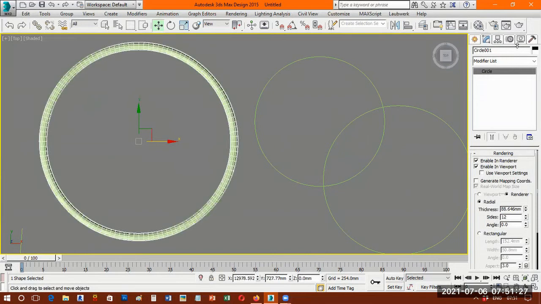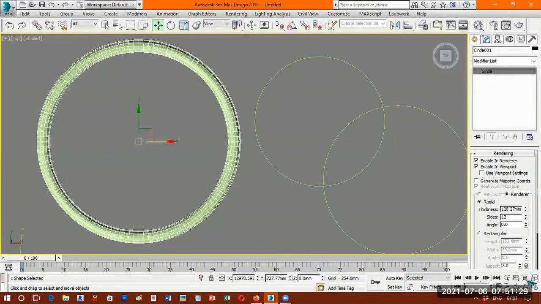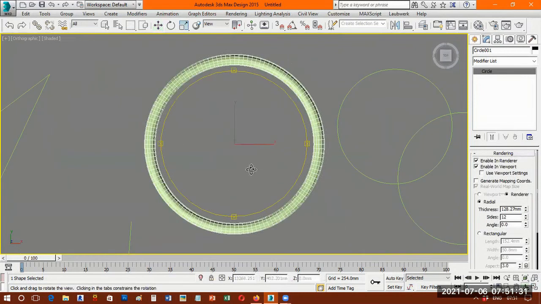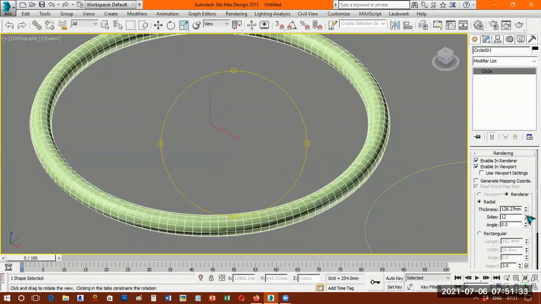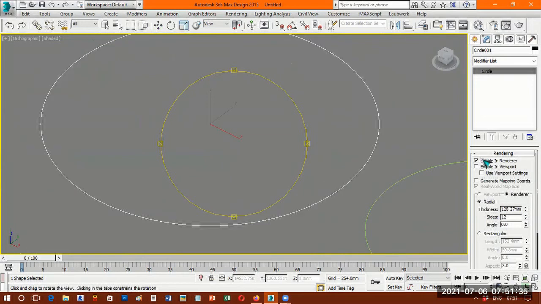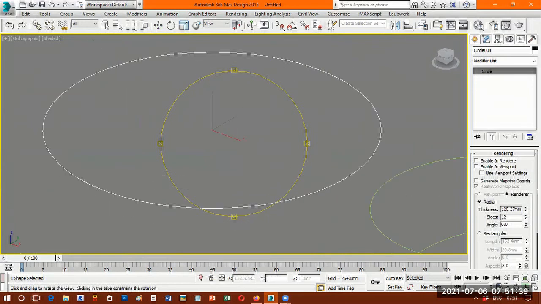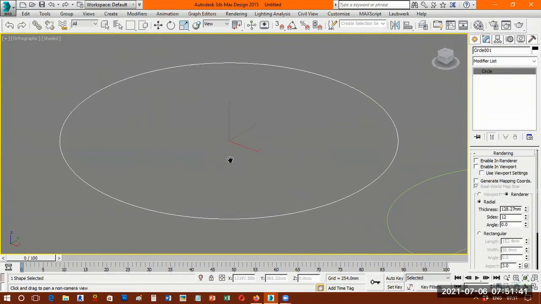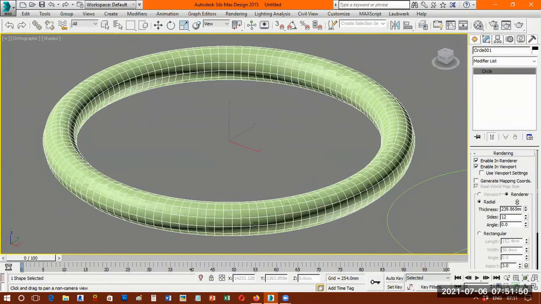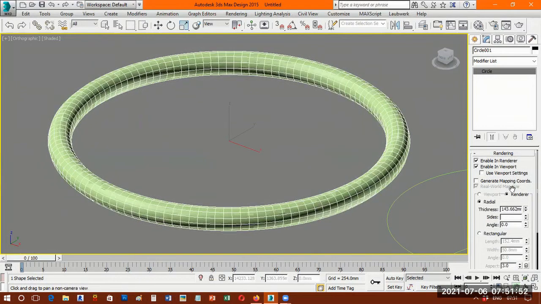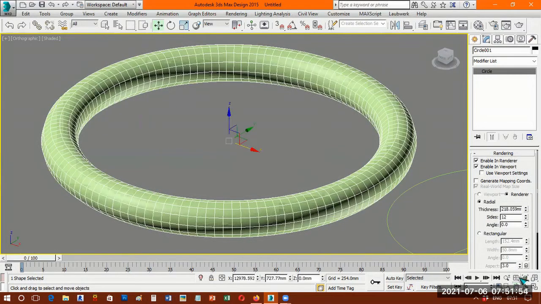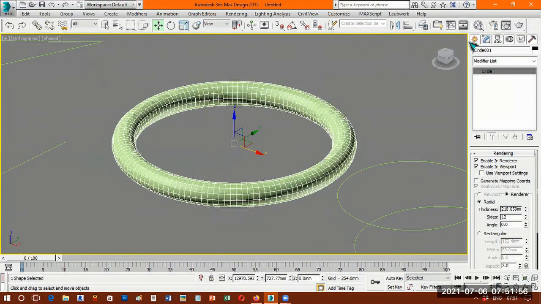Now you can see the thickness we assigned for this circle. The circle only we assigned. If I switch off this, you may not notice this. In rendering process, 2D cannot be rendered in 3DSMAX. If you want to render, this is the only option: enable renderer, enable in viewport, thickness you increase. Now this is visible in rendering. I repeat again for some other example.